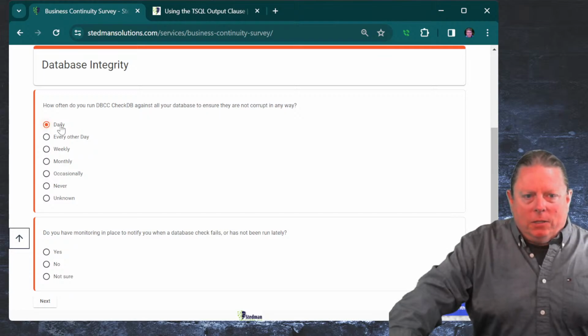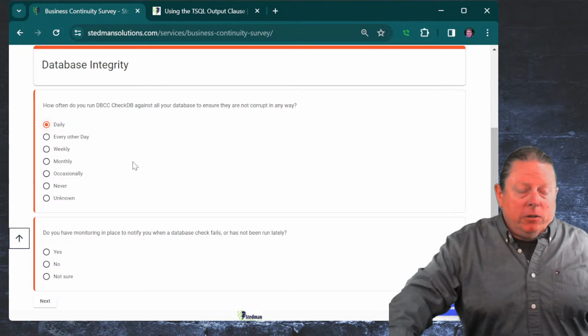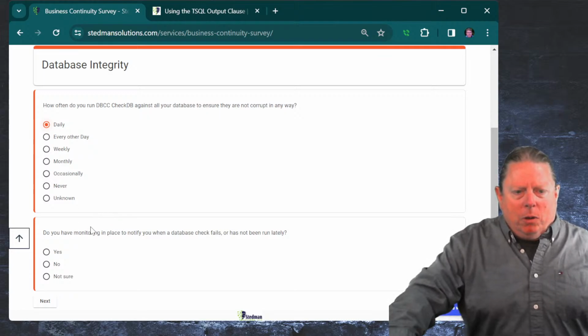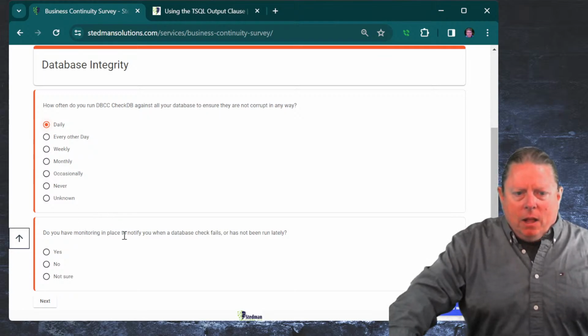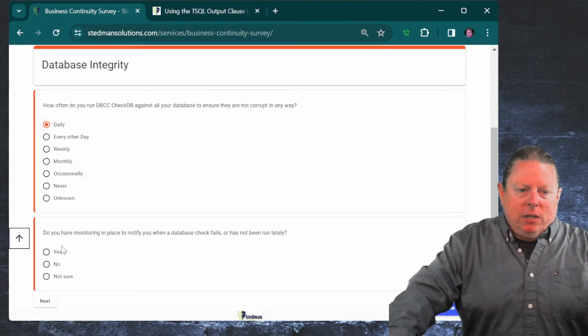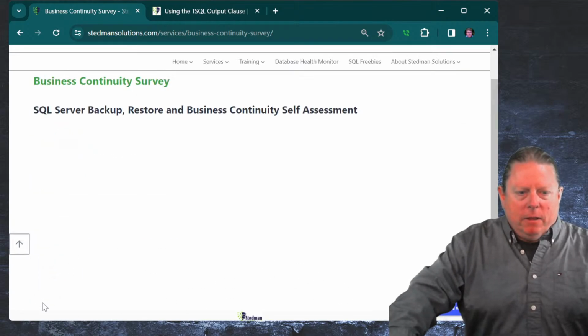So I do these daily. On some of the bigger systems I work on, we do it every other day, just because there's not enough time in a day to get through the entire check. But daily is where I mostly like to see it. Do you have monitoring in place to notify you when a database check fails? Yes, I have that. That's, again, part of our daily monitoring script that we have.